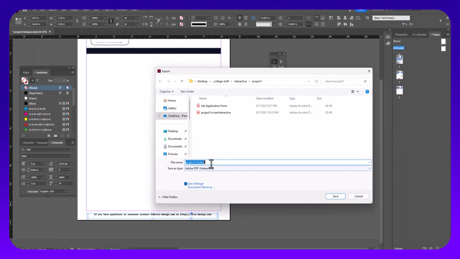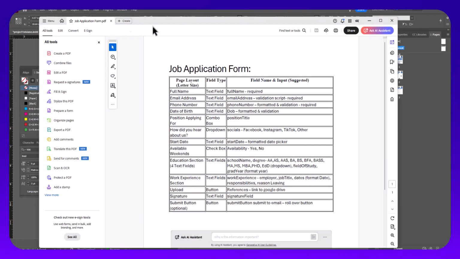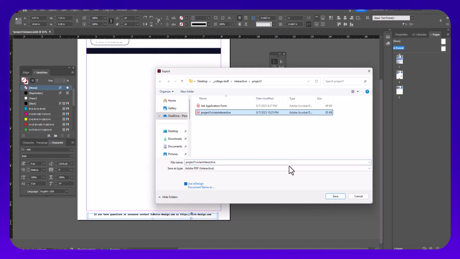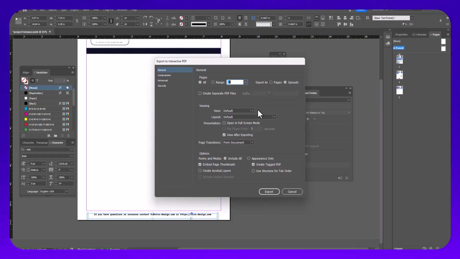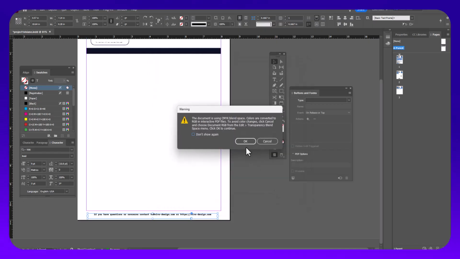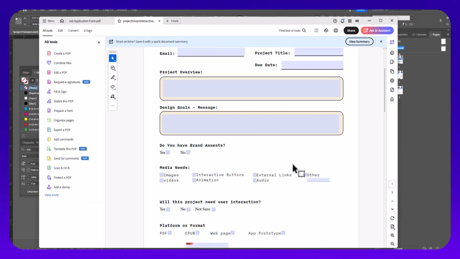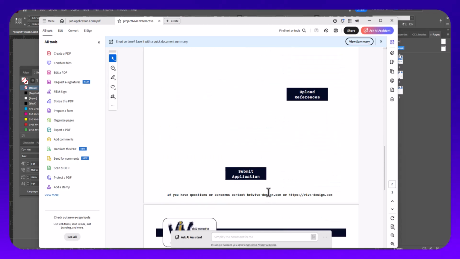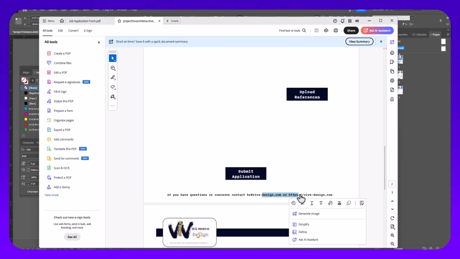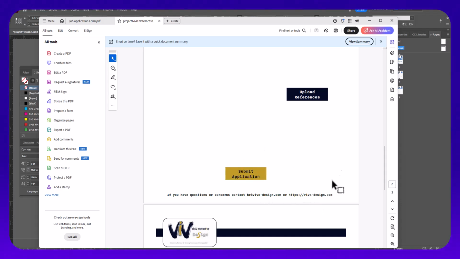File, export, interactive. Let me make sure that I got that. Yeah, that's closed. Yes, I want to replace it. And make sure I didn't uncheck anything. Include all. Export. Oh, now all of a sudden my link stopped being... Oh, there you go. I was going faster than it was reacting. So here we go. Now you can see that both of them are active and are ready to go.